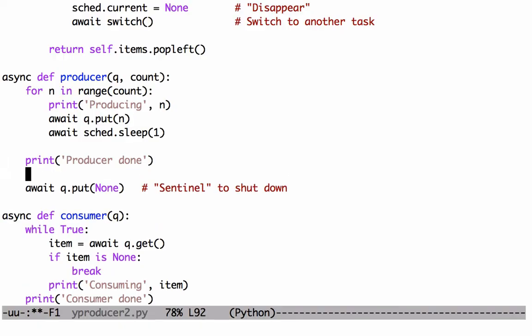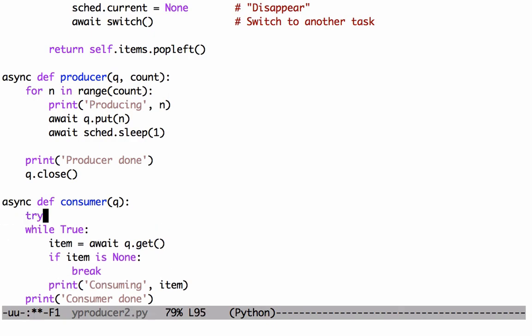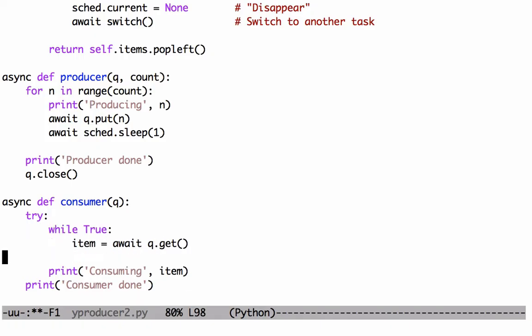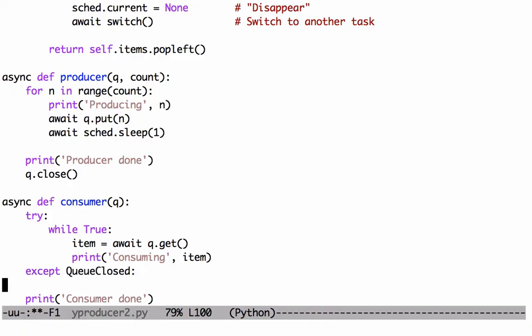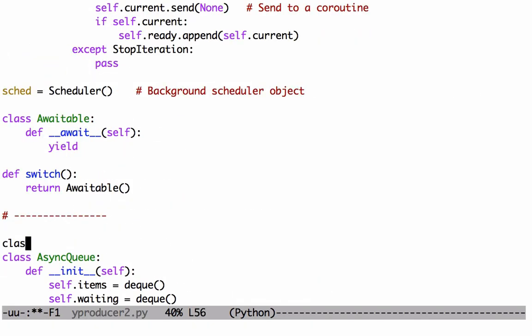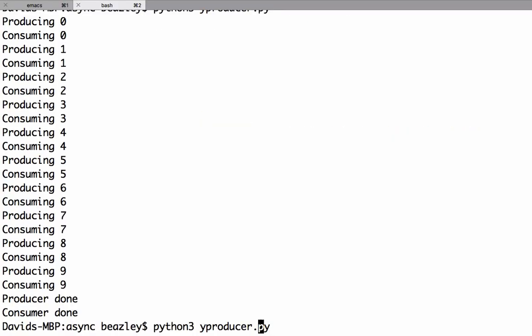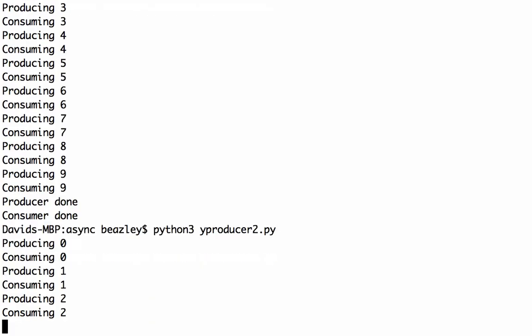And then it turns out that we can use the close method. Okay, queue close, producer done. Here, I would maybe wrap the whole thing with an exception block: while True, get the item, consume it, and then just catch that QueueClosed thing. Okay, let's see if that works. I called that producer 2. Okay, so see the thing running.